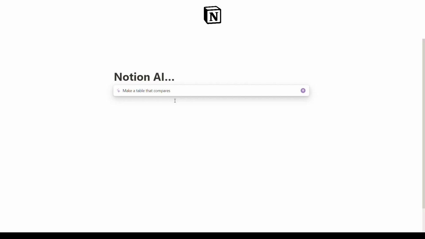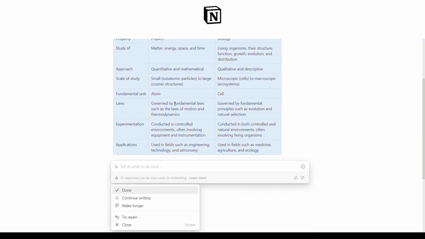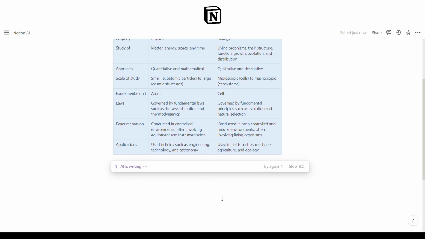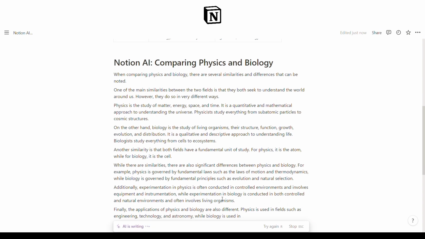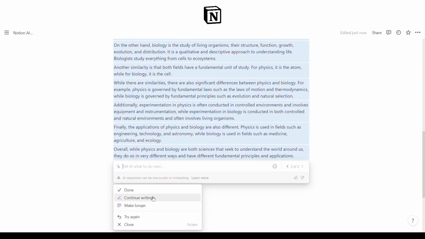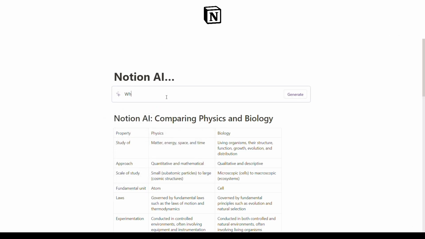One thing I love to use Notion AI for is to help me brainstorm things. For example, if I'm making a comparison table, regardless of what the topic is, whether it's physics or biology, instead of doing it on my own, I can have Notion AI kickstart my thinking. After it's done, it gives you many prompts. For example, it asks you to make it longer or continue writing, and you can again put in another prompt. If you'd like to more easily access Notion AI, you can actually use the /Notion AI block, where a search box comes up and you can constantly ask Notion AI for new things.